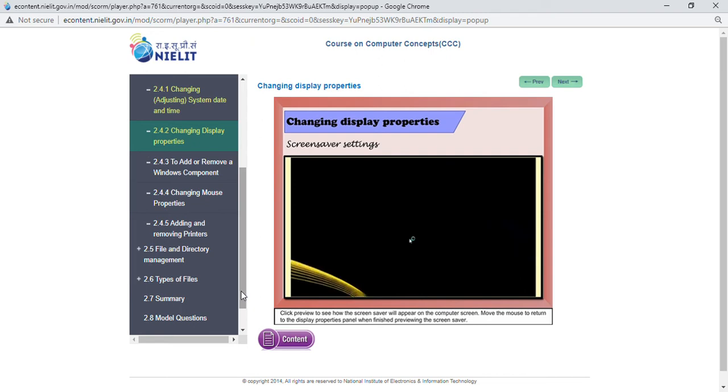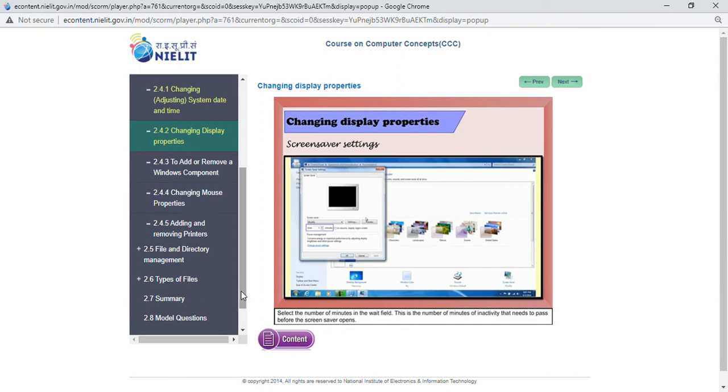Move the mouse to return to the Display Properties panel when finished previewing the screensaver. Select the number of minutes in the wait field. This is the number of minutes of inactivity that needs to pass before the screensaver opens.